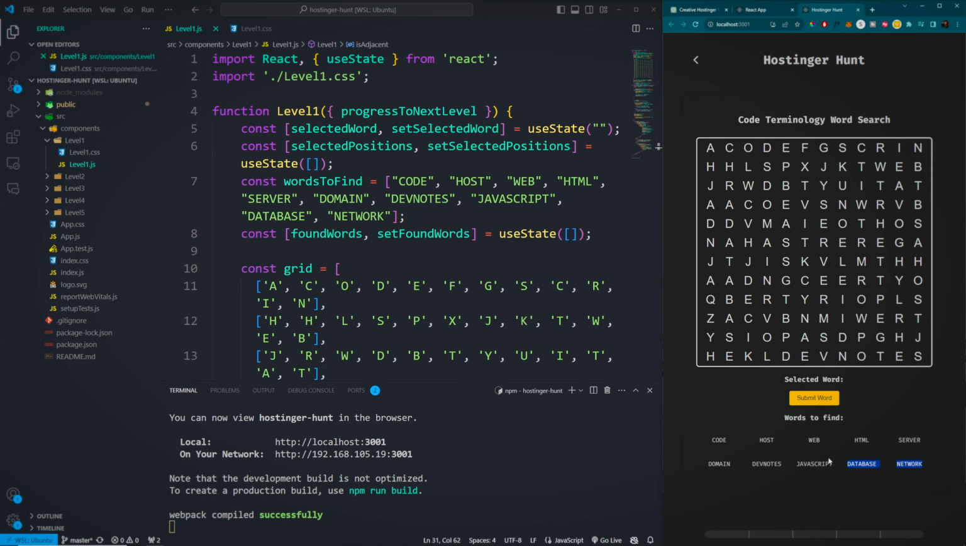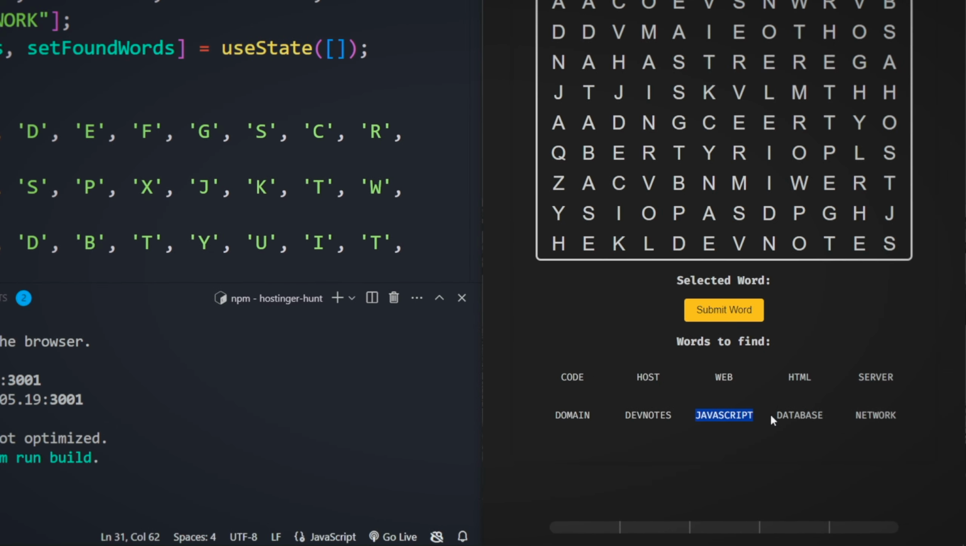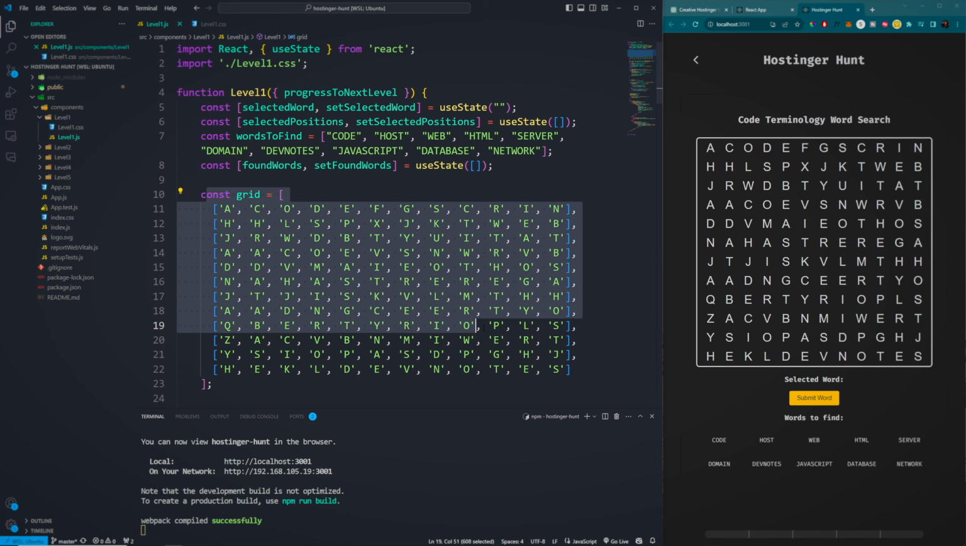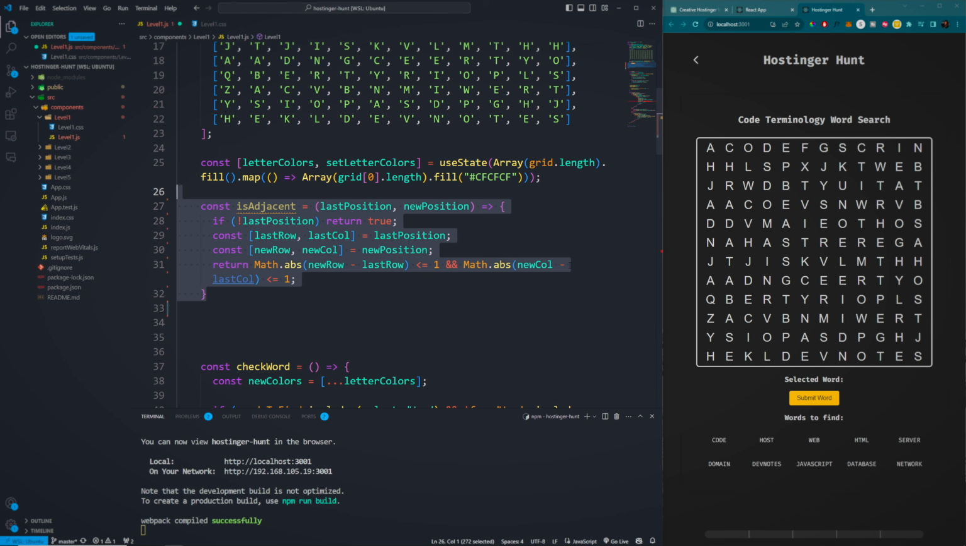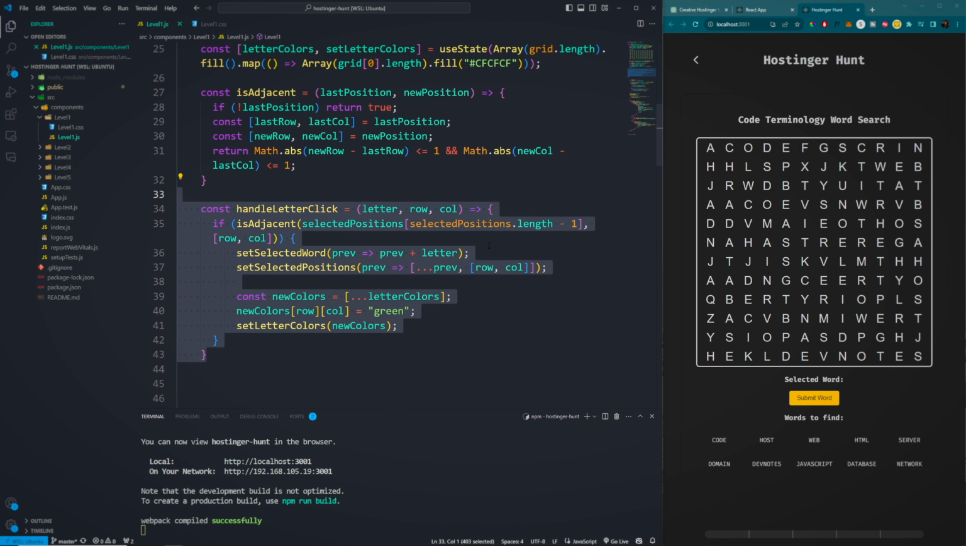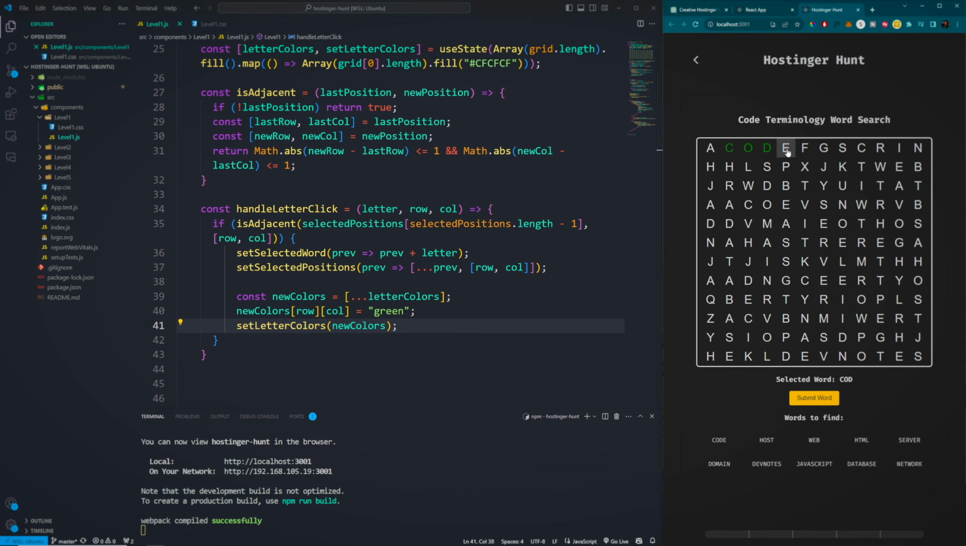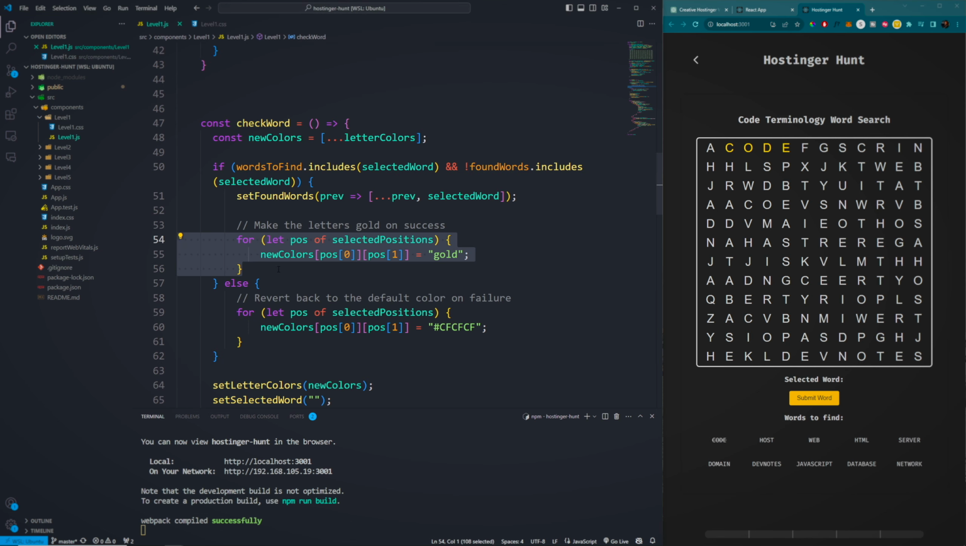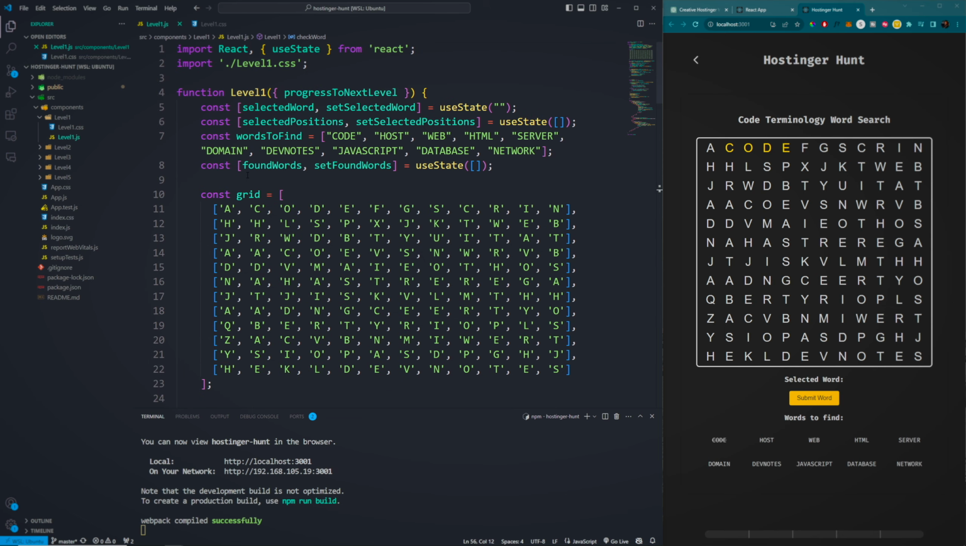Level 1 is a code terminology word search. I figured we'd use some fun words related to this project, like code, domain, JavaScript, and dev notes, wink wink, to be found in a 12 by 12 letter grid. We implement isAdjacent to ensure the chosen letters are next to each other, handle letter click to, well, handle the letter clicks, and then we check if the word matches. If it does, we cross out that word, and thanks to some styling and other code, we lock in those letters as gold. There's obviously quite a bit more code we've implemented, but that's the gist.